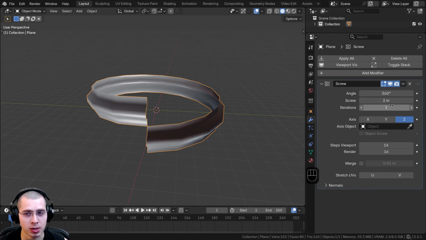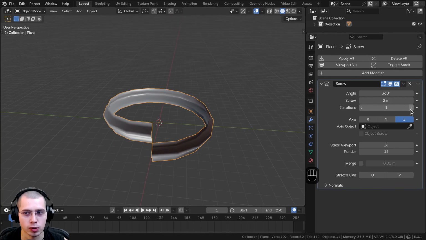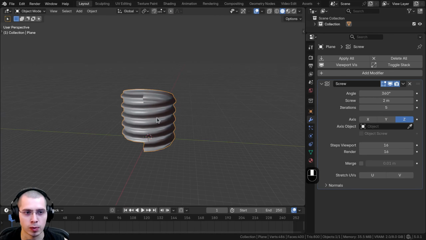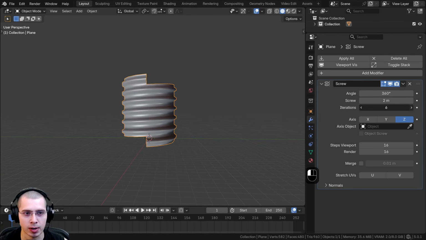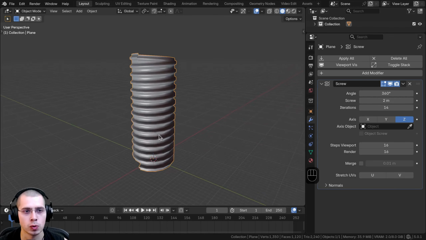Then we can turn up the iterations. The iterations is going to array it, continuing to move it around again and again. If I turn up the iterations, it's basically just arraying it, spinning around again and again. So now we're getting that cool screw shape for a screw or a bolt.